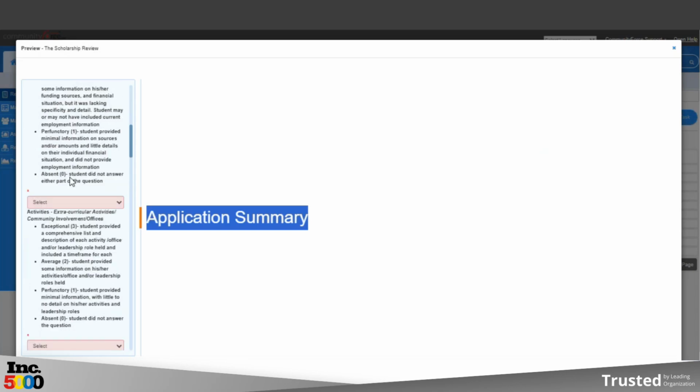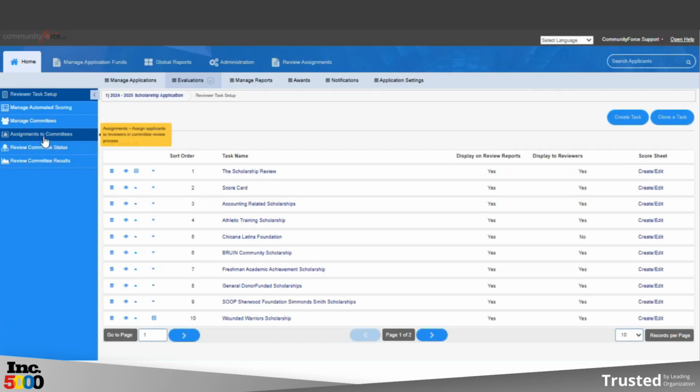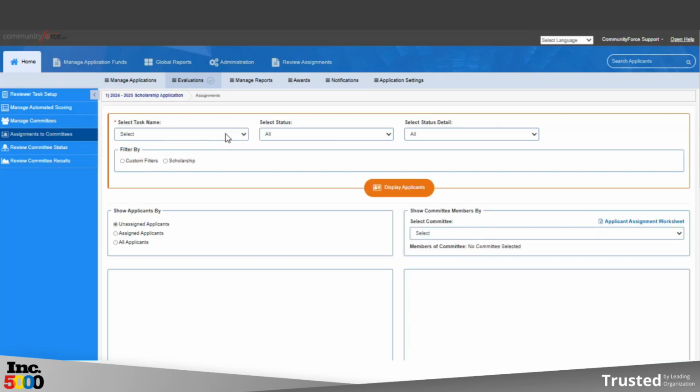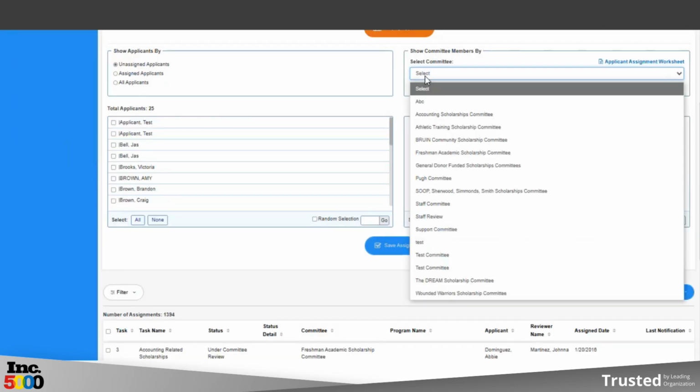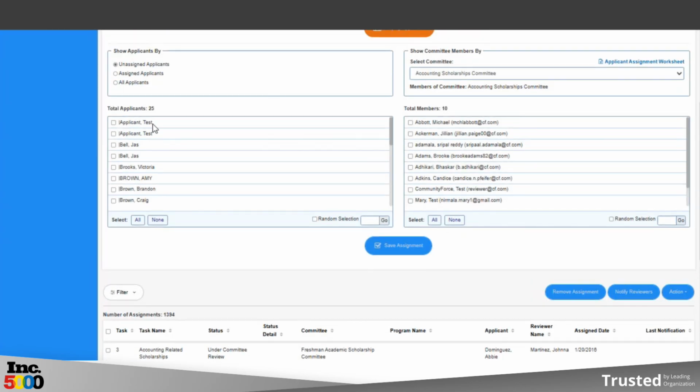Once you have created your committee group and your scoring rubric, it's time for you to assign the applicants to their committees. This is the assignment screen where you can select the scoring rubric or the task card. You can view all applicants that have not been assigned to your reviewer as well as the committee group. Right now, it is showing 25 applicants and 10 reviewers.